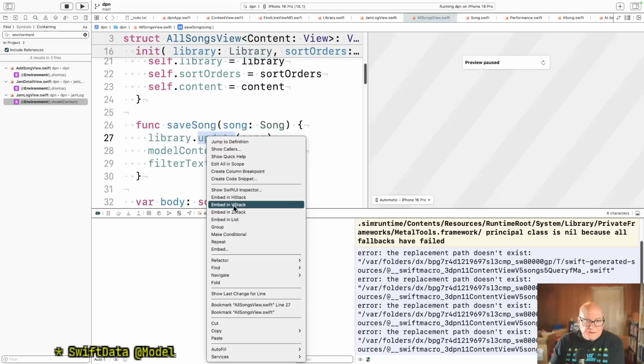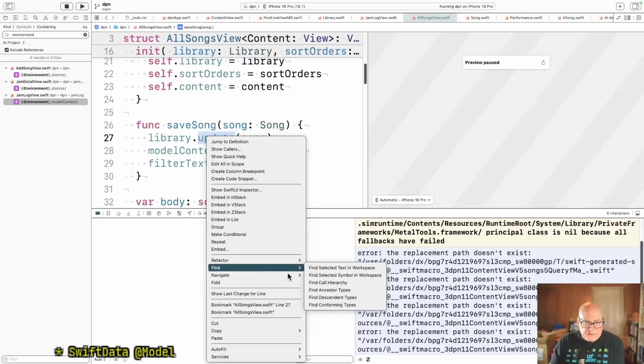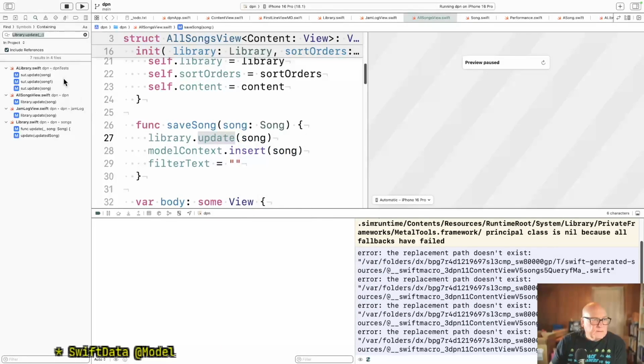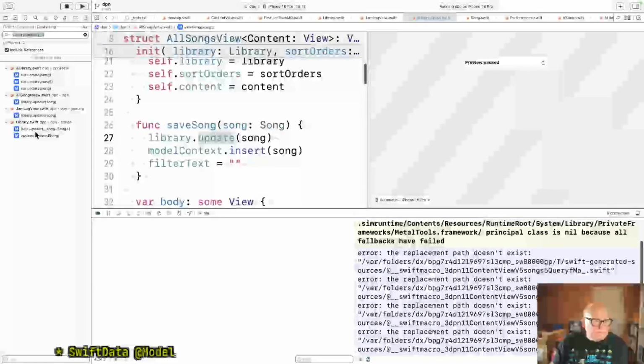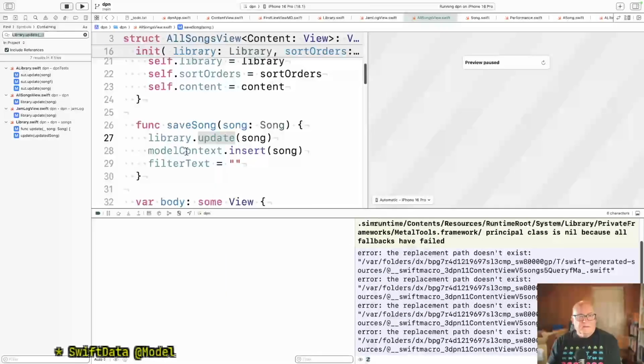Let's check who calls this. Now tests don't care. All songs view, jamlog view, library. Okay. Let's run again.